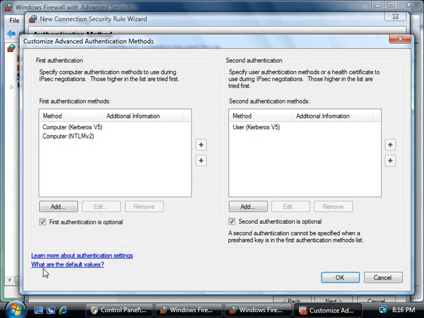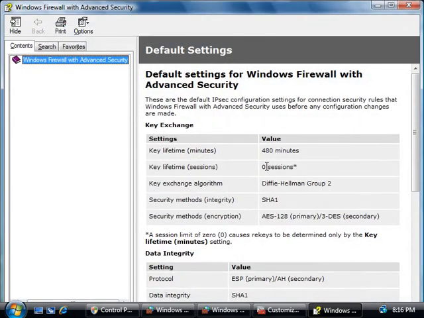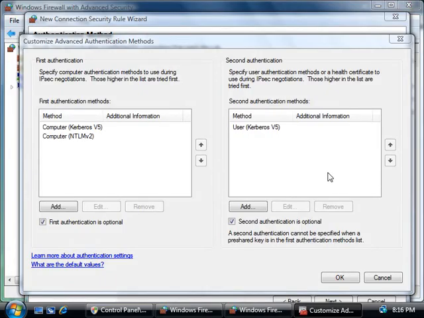Now by the way, down at the bottom here on the left we can see this what are the default values hyperlink. Now if we click that, again we can see all of the values that will be used when we leave the default setting checked. So it's not plainly obvious to people when they run through the wizard, but at least you now know where to find them. Okay, well let's close this now because you can read that at your own leisure if you're at all interested, and let's go back to our rule.